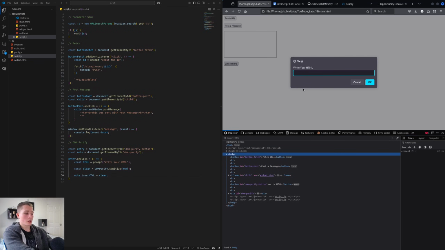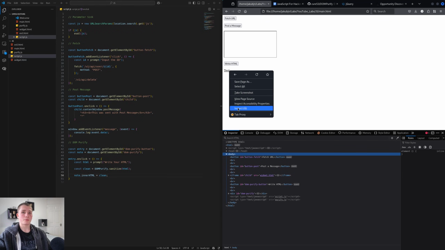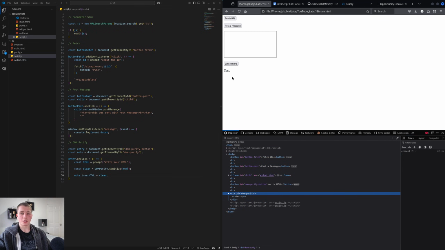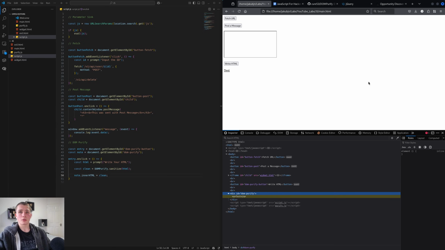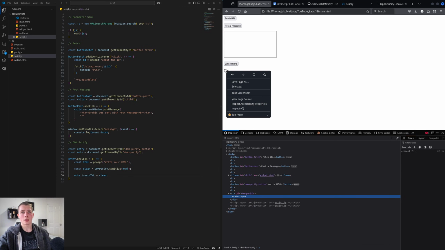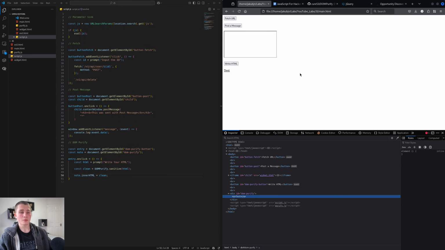Let's try it out. We'll write something like test here, say okay, and you can see that we've actually injected the HTML. That's intended, we want to do that. What's not intended is, for example, if I wrote script instead of that, and then test next to it, and put it down, you can see that the script did not make it into the actual DOM, so it was sanitized away. That's the main way people use DOMPurify. It just sanitizes away all the cross-site scripting.